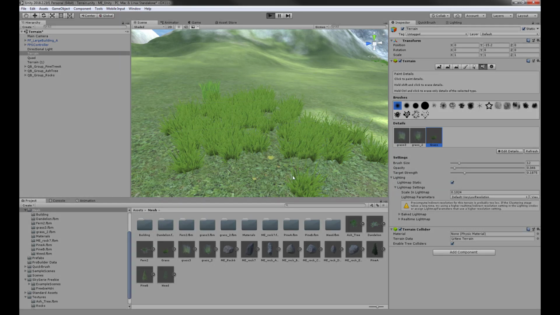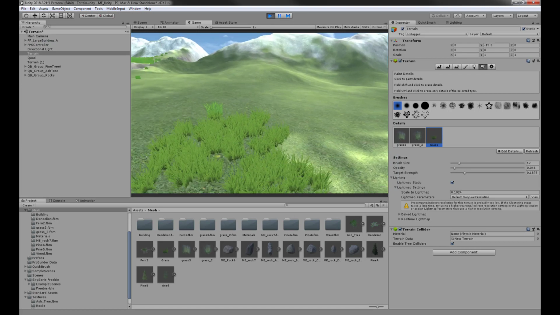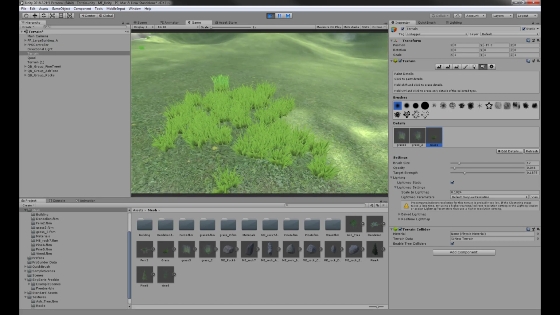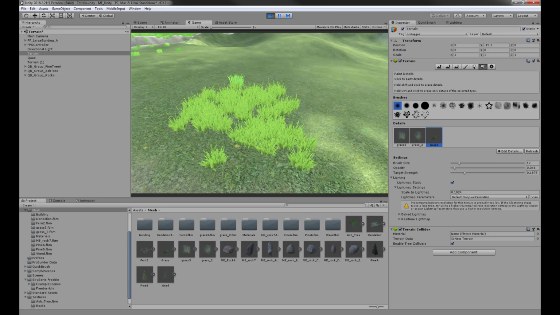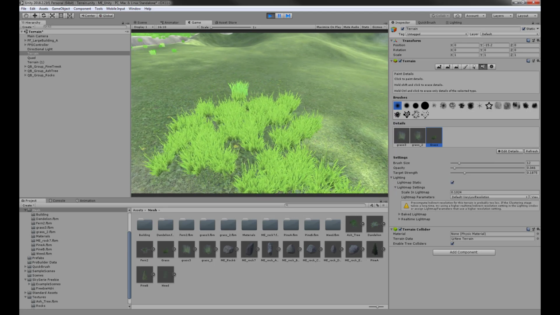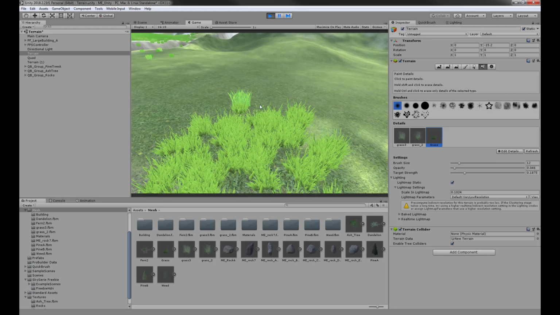And then if we hit play, you can see, hey, look, our grass is going to be dancing all over the place, right? It just looks hilarious. It's not a great way to have grass. So let's see how we would fix this problem.